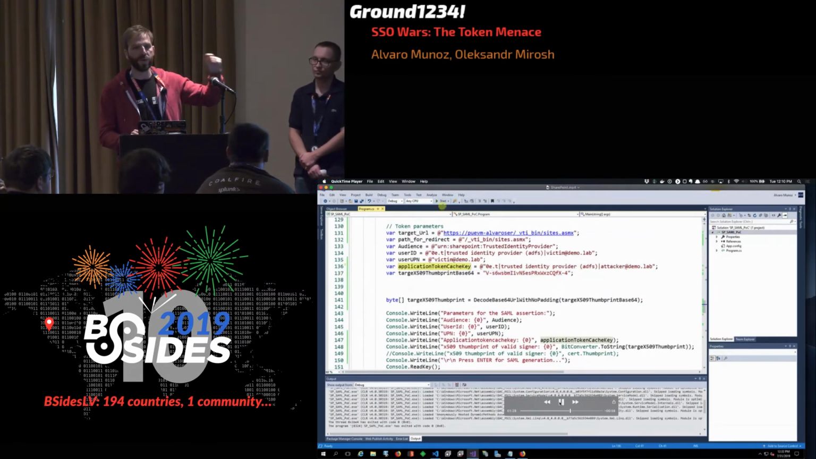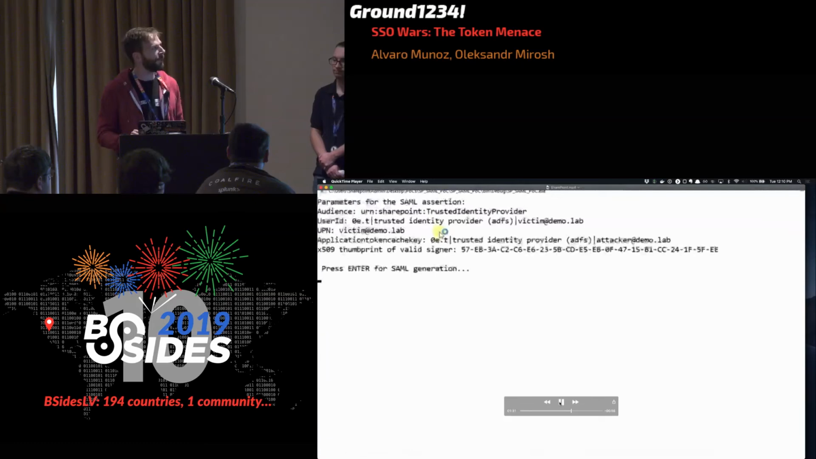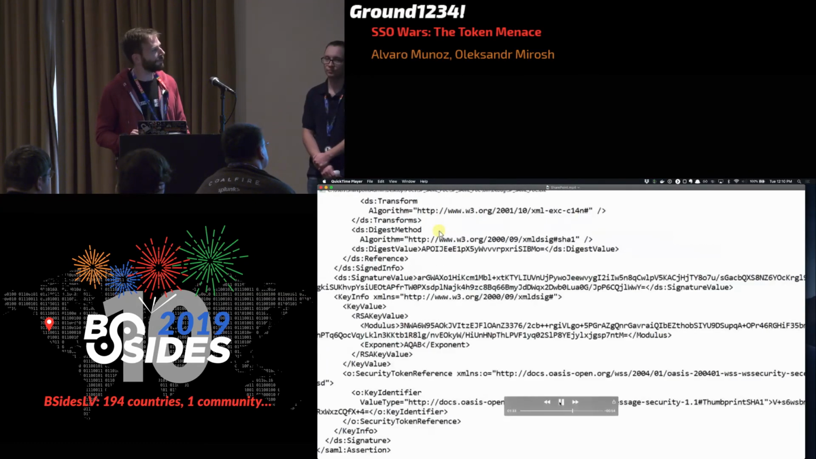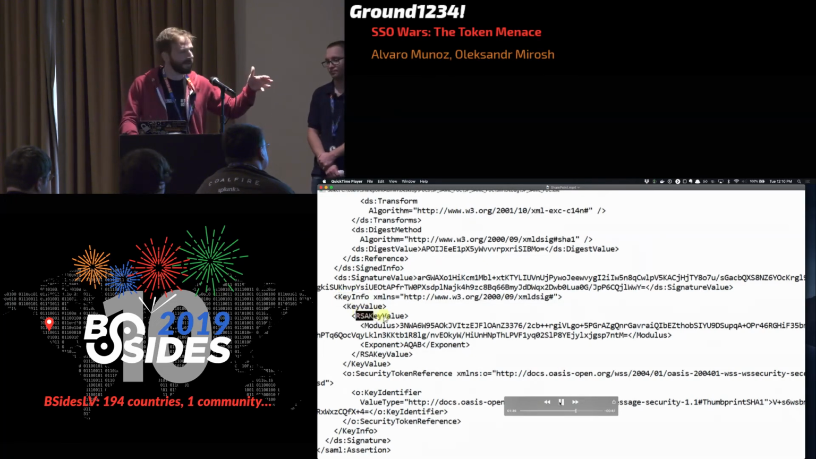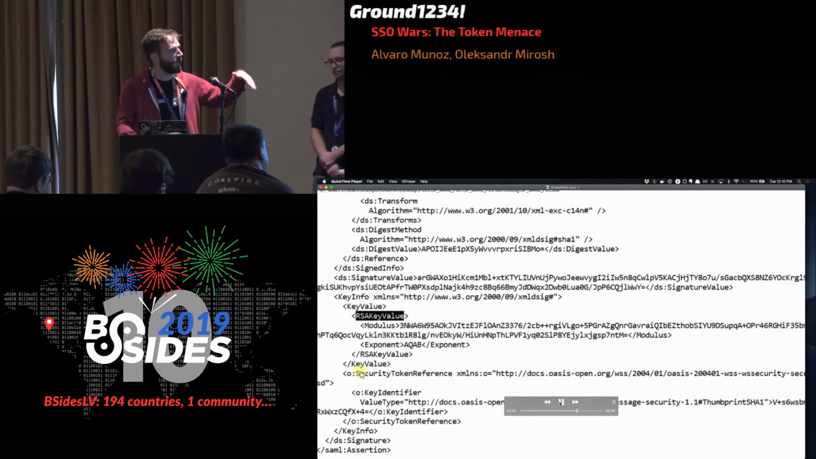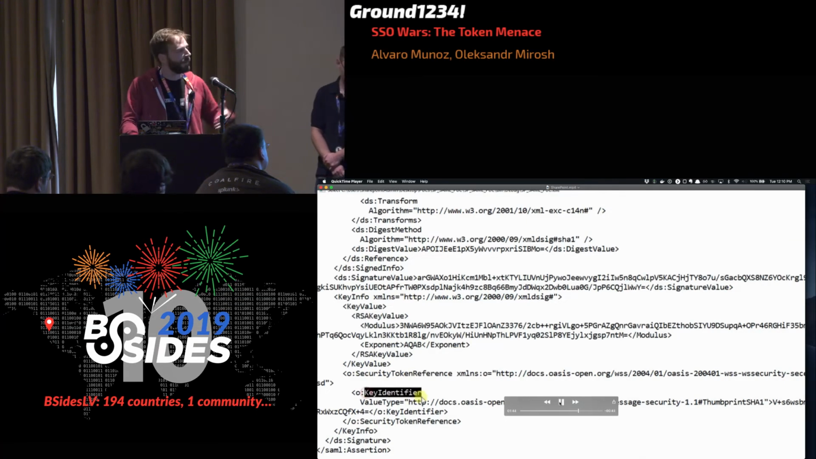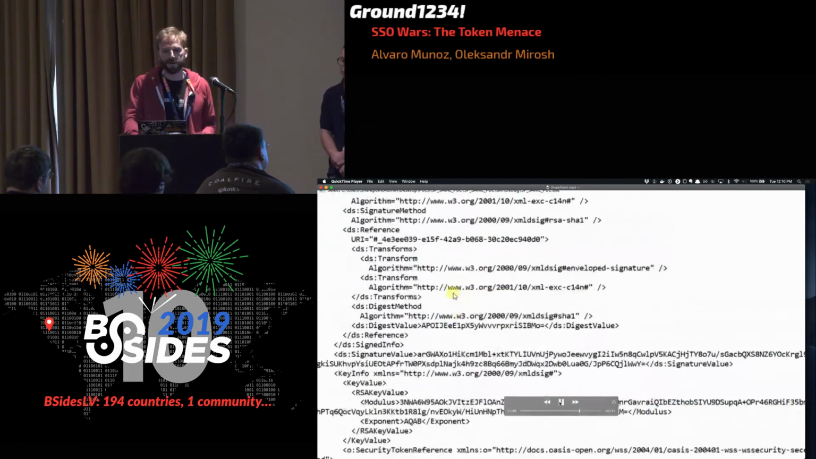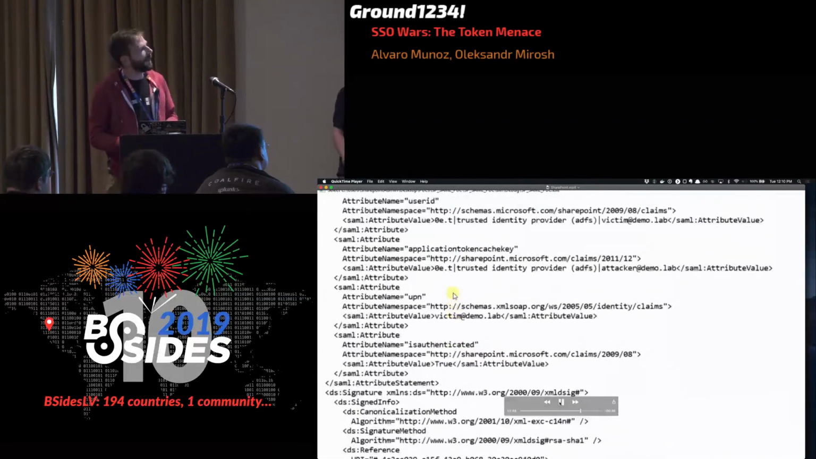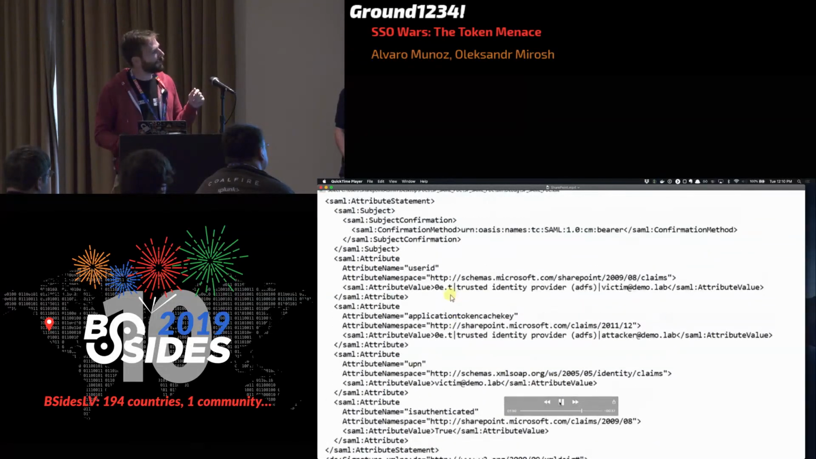And this is what will allow us to replace and poison the attacker session token. So this is the token that it generates. As you can see here in the key info section, we have two key identifiers. The first one is the RSA key value. That is the one that we use to resign it, the one that we control, and then the key identifier that SharePoint trusts.